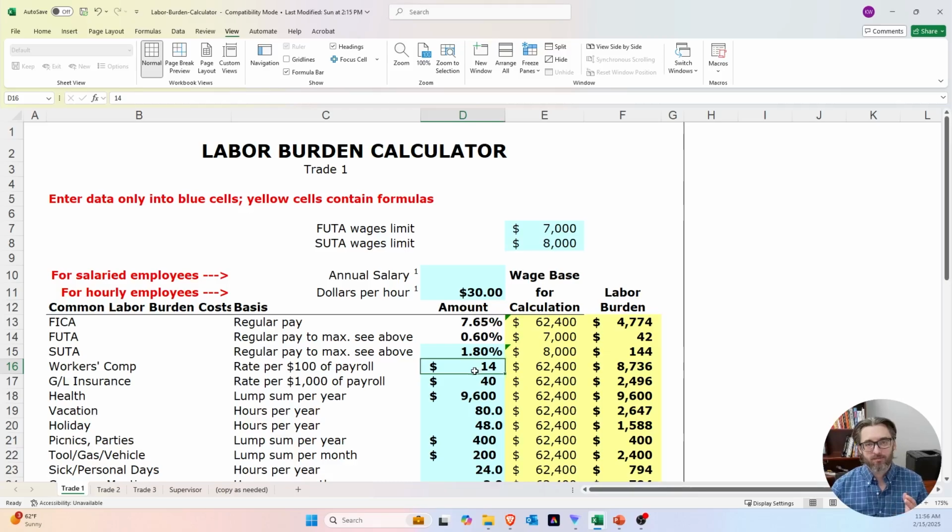If it says 14, make sure it is per $100 of payroll, because that'll make a big difference. That's kind of the standard. It might say 26, or 14, or 12. Whatever that number is, you pop it in here. You can see in this example, if their workers' comp rate is $14 per $100 of payroll, over the course of the year you're going to pay $8,700 just for their workers' comp. That's a significant cost of having that employee and making sure they're insured.